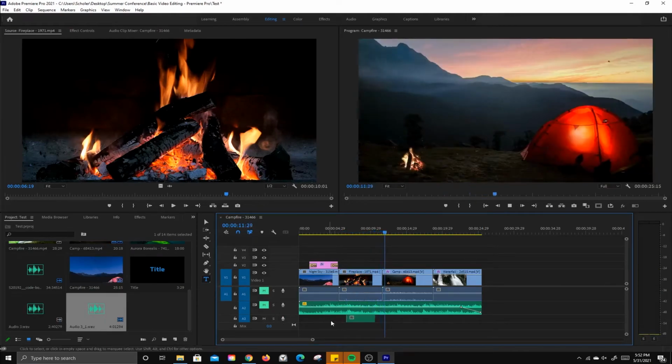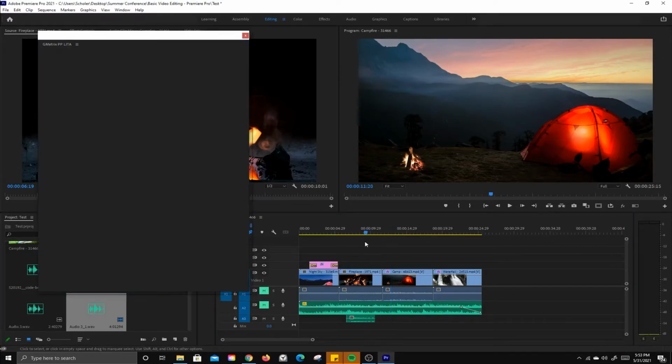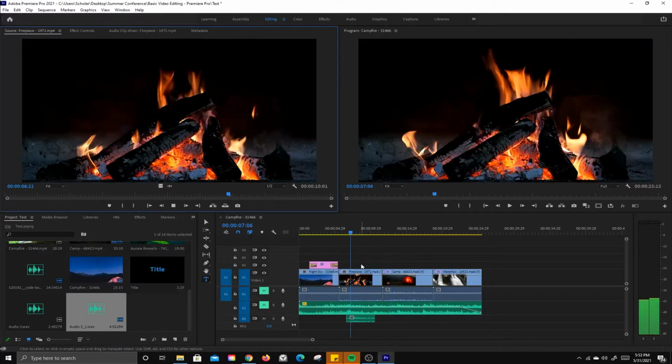And you can hit your space bar and you can go ahead and stop it. And you can see that recording now lives inside of here.